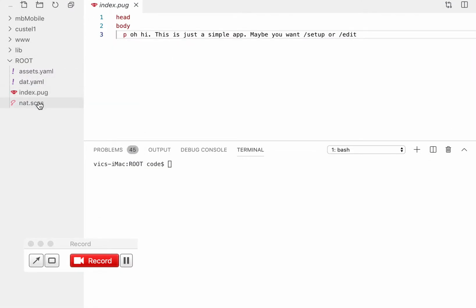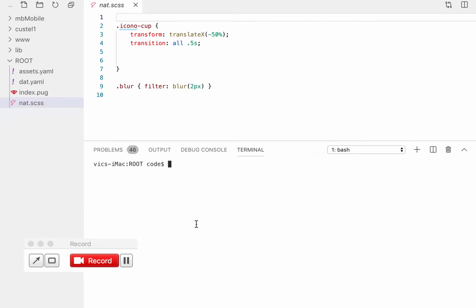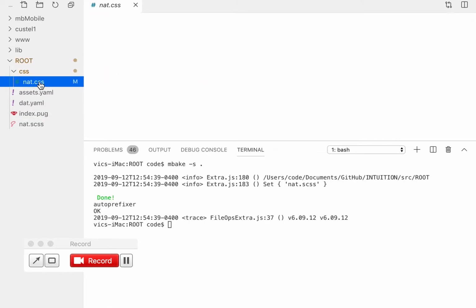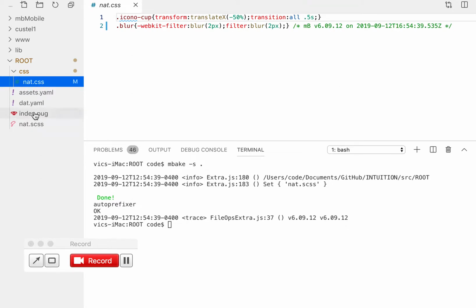So here we have some SaaS, and Intuition is built on Metabake, which is a CLI tool that bakes things. So this is what SaaS looks like. If we do mbake -s, it's going to create a CSS file from here. So this is nothing big, but I'm just introducing the concept.